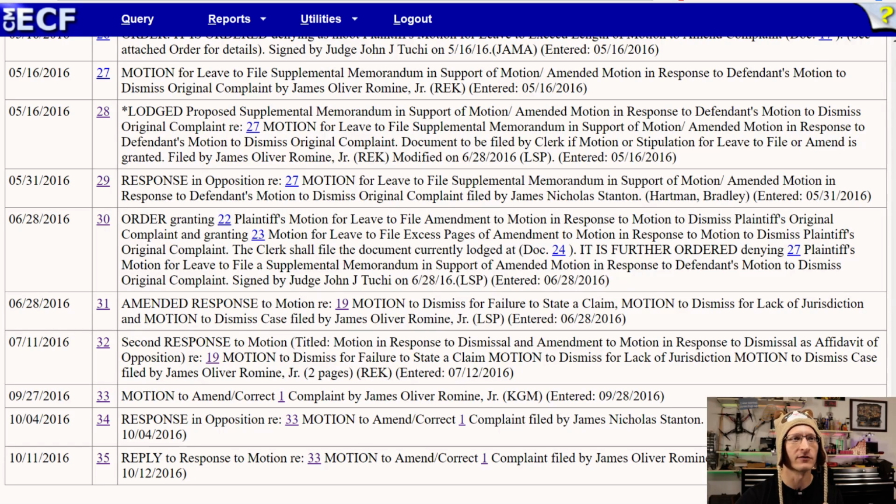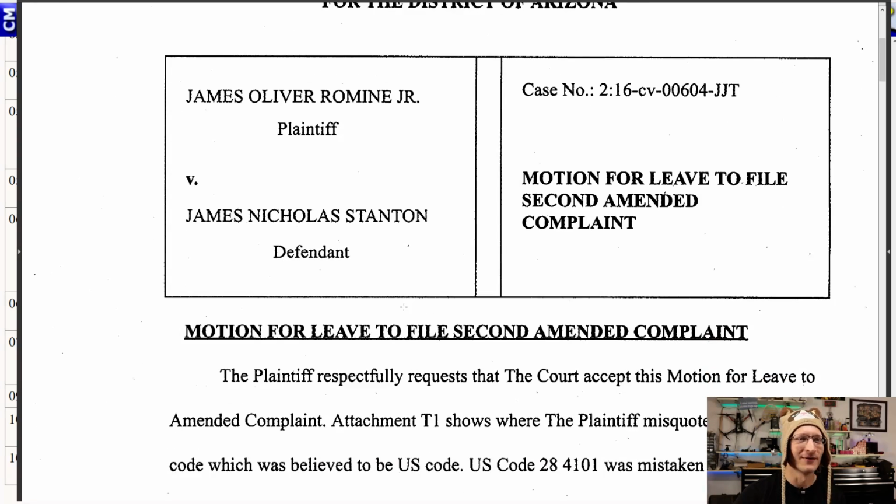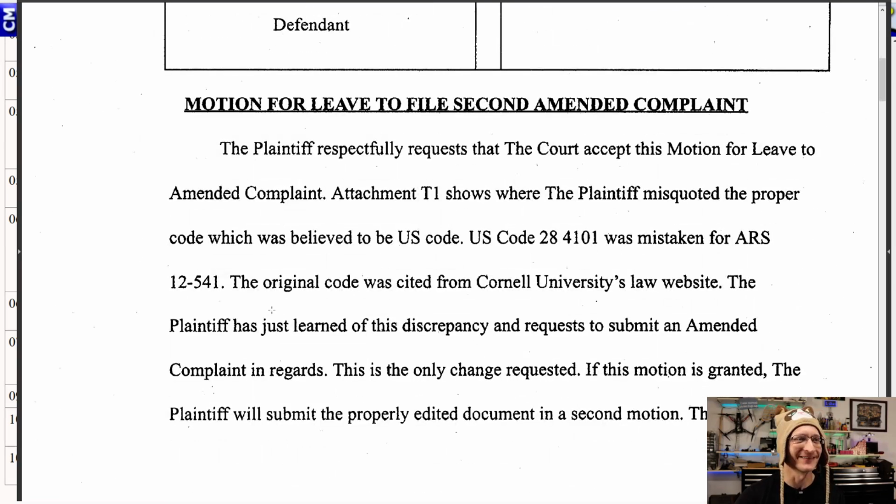Where's my cursor? I've now lost the cursor. Do you see why this video is a little bit late? Motion for leave to file second amended complaint. The plaintiff respectfully requests the court accept this motion. Attachment T1 shows where the plaintiff misquoted the proper code, which was believed to be US code. What? Okay. Original code was cited from Cornell University's law website. There you go. I've used it too, but you have to verify what you're looking at. The plaintiff has just learned of this discrepancy and requests to submit an amended complaint.